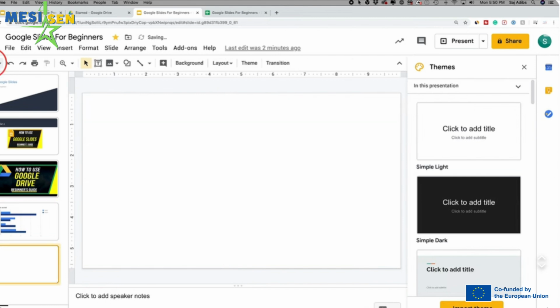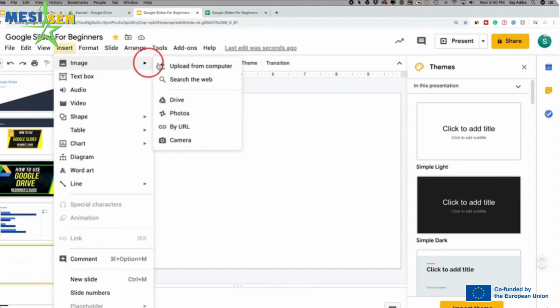And let me create another slide. I'll just press plus here with this blank slide. And I want to show you inserting images one more time.